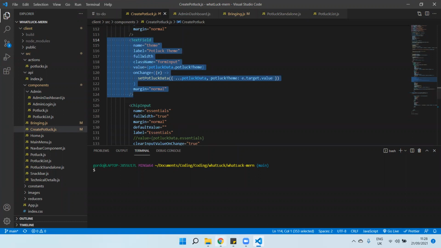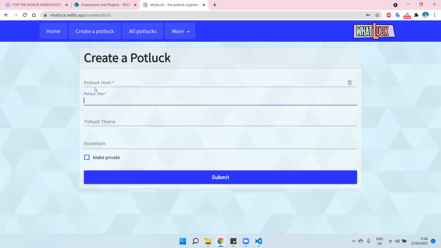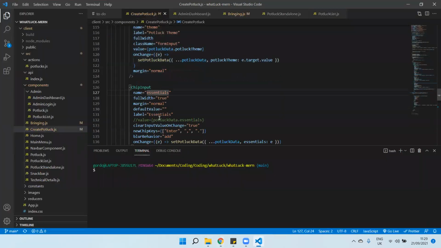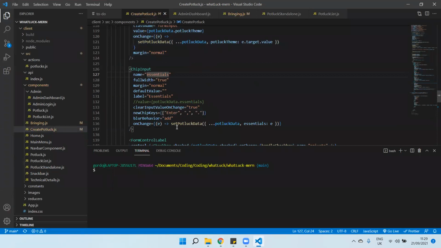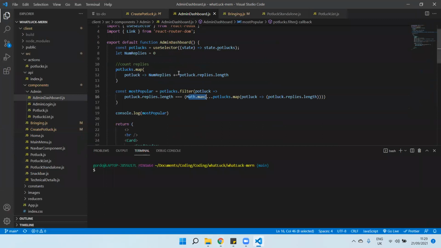One of the big challenges: when you're creating a potluck, you see the title hovers up for these text fields. That's just a Material UI function. It's very difficult to make it also work for the essentials input, which is that chip input thing. But I managed to make that work as well, and make them look the same. In this admin dashboard, it was really difficult to work out the most popular potlucks. I had to use this Math.max function to work that out.